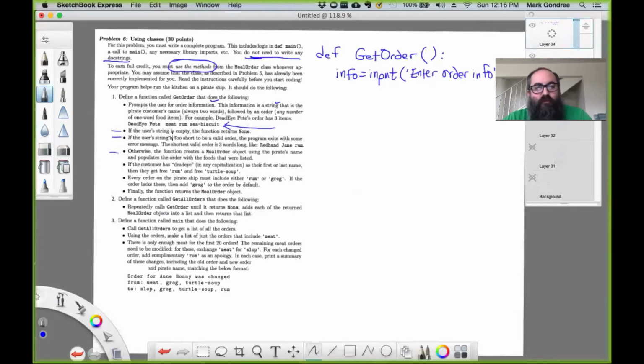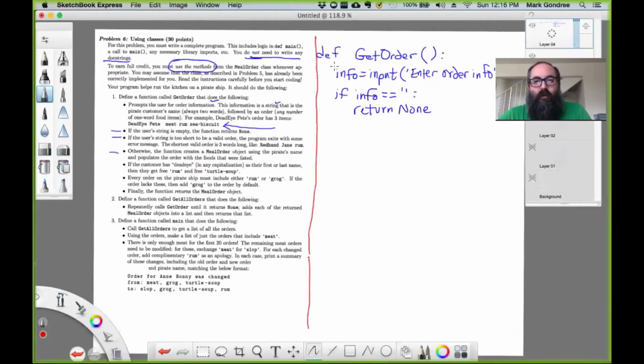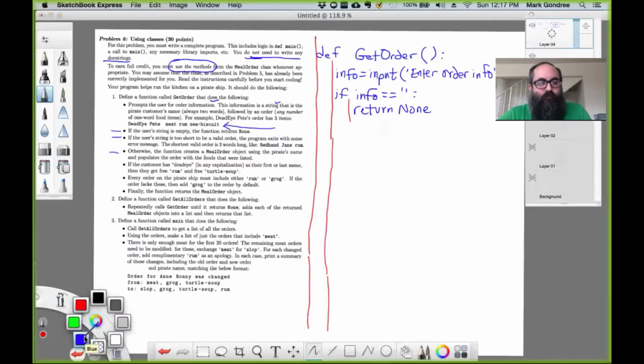So, okay, if the user's string is empty, the function returns none. Well, I know how to do that. If info equals the empty string, return none. I'm going to write some guidelines in, because otherwise my indentation is going to be all over the board. If the user string is empty, the function returns none. All right, I did that.